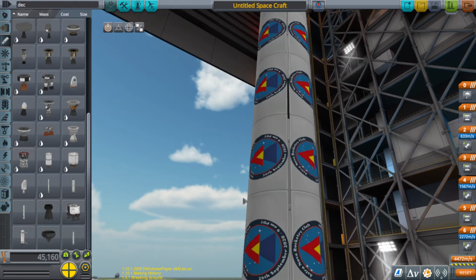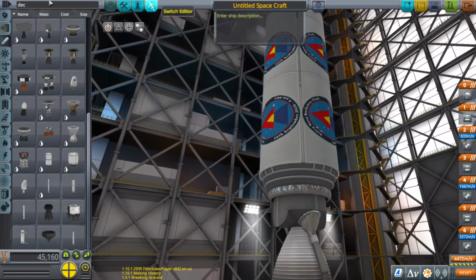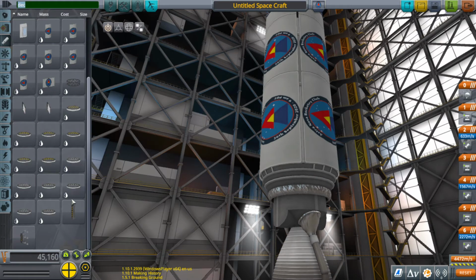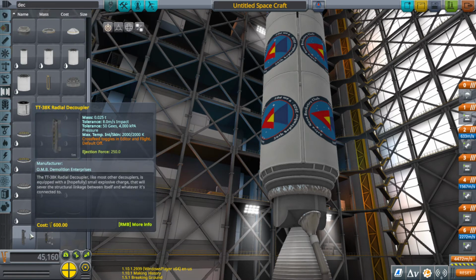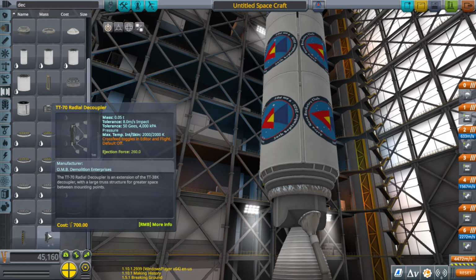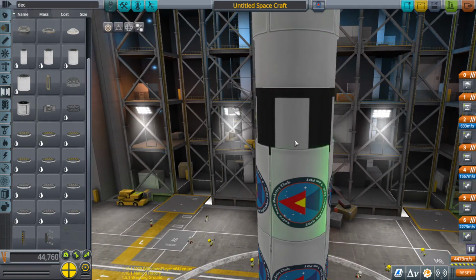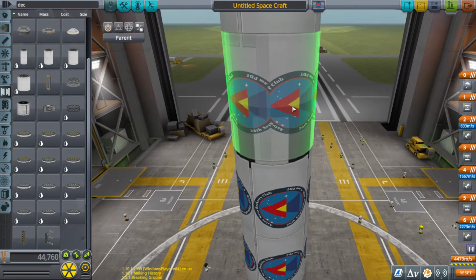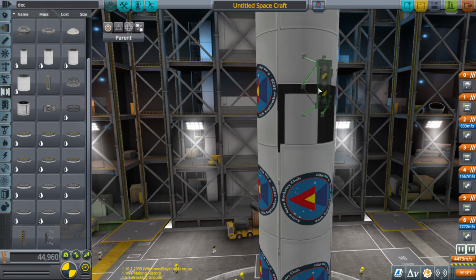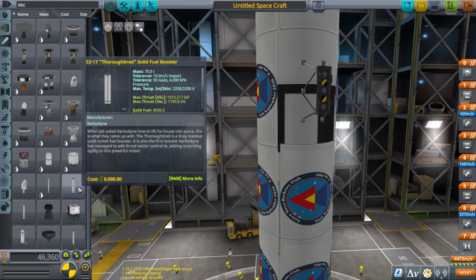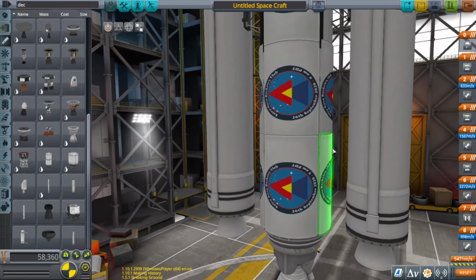Now, we need some boosters because I would like to have more Delta V. So, you're gonna go to coupling and we're gonna choose this decoupler, and I have to take out these flags. And then I will put them here. Then I'm gonna take an oversized booster for this rocket.